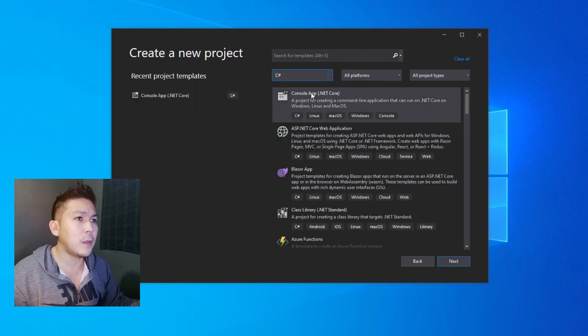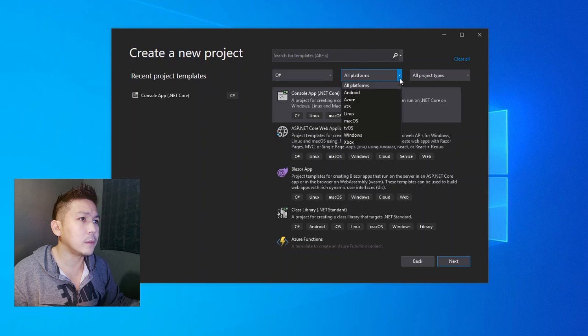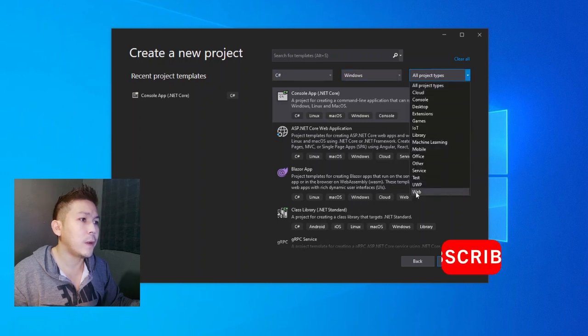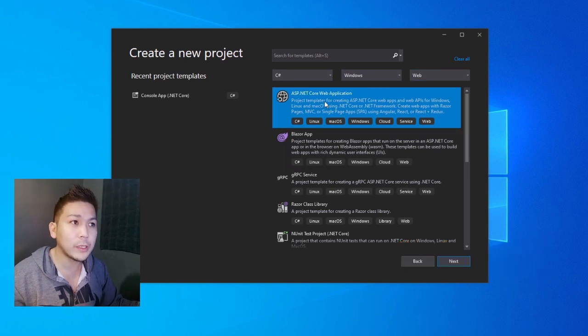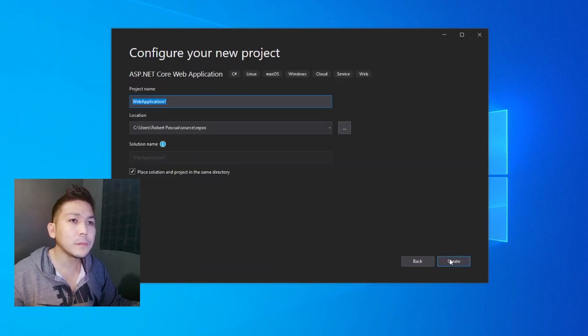So let's try to, I'll be choosing C# for now. And let's try Windows. Okay, and I want to choose, alright, web. Let's choose this one, ASP.NET Core Web Applications. So if you are going to be developing a web application, yan, pwede mong magamit tong ASP.NET Core Web Application here. Okay, so let's click next, and let's leave it this way. So the project name will be Web Application 1, and the location for this project is going to be here. And yeah, place solution and project in the same directory. Okay, let's create project.